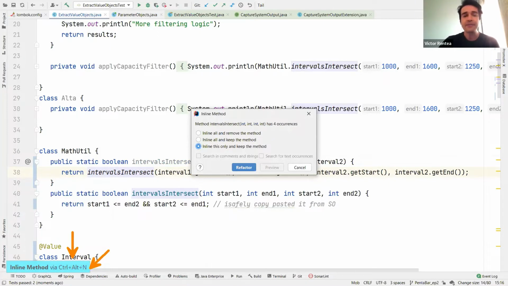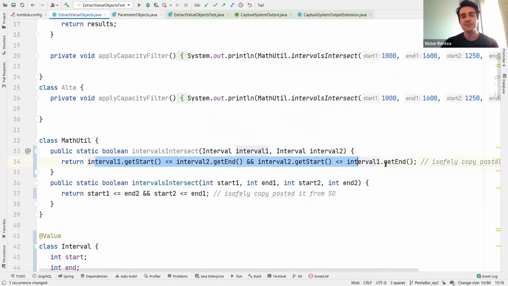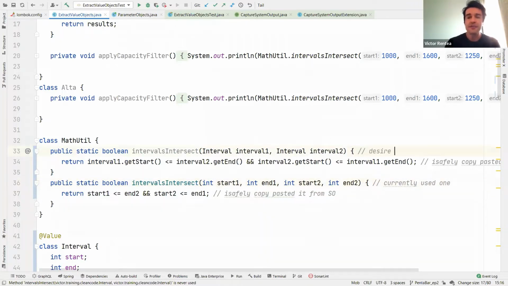Inline will keep the method for now because it's still used, but I will replace the call that I have over here with the body of the method. Refactor, bang. This works in PhpStorm, WebStorm, ReSharper, virtually everywhere. Good. Now, intervals intersect. Now I have two functions: the one which is currently used, and the one which we desire to have.